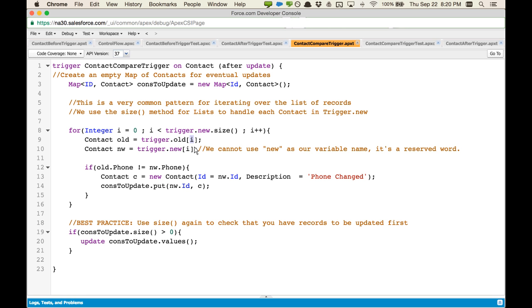A good note to add here, just a quick one, is that trigger.old and trigger.new are always going to be ordered in the same way. So that's obviously pretty clear, but I figured I'd just say it out loud. It is. So you know that the record in location 2 is always the same record in both lists. Right. So we're relying on Salesforce to keep those in order.